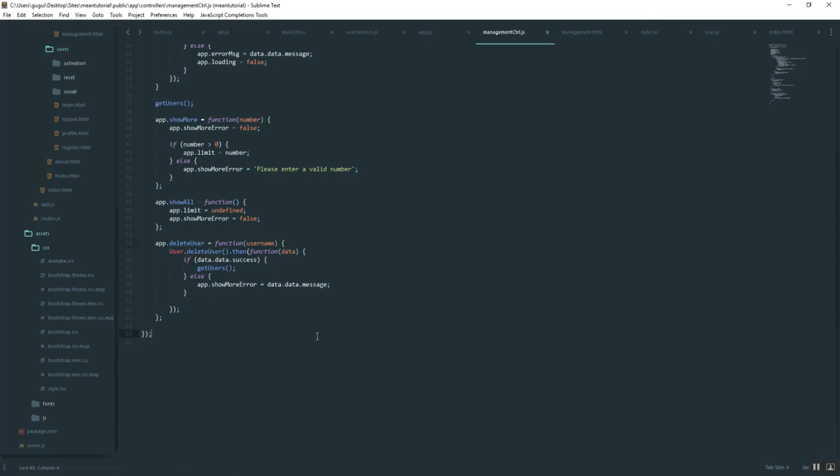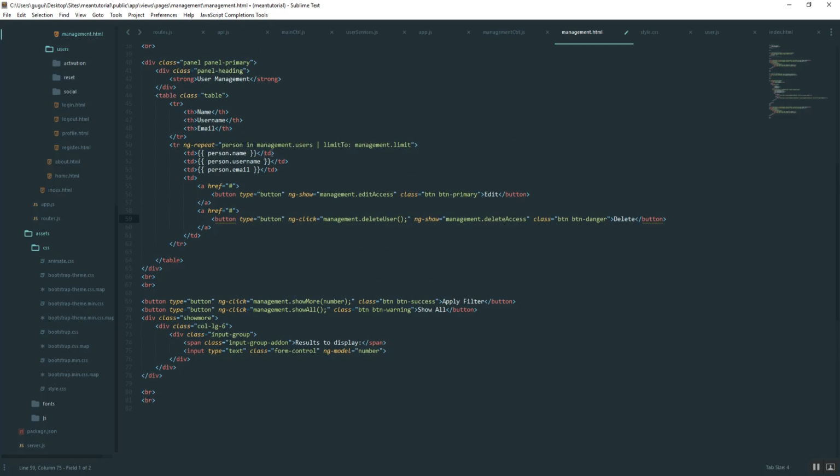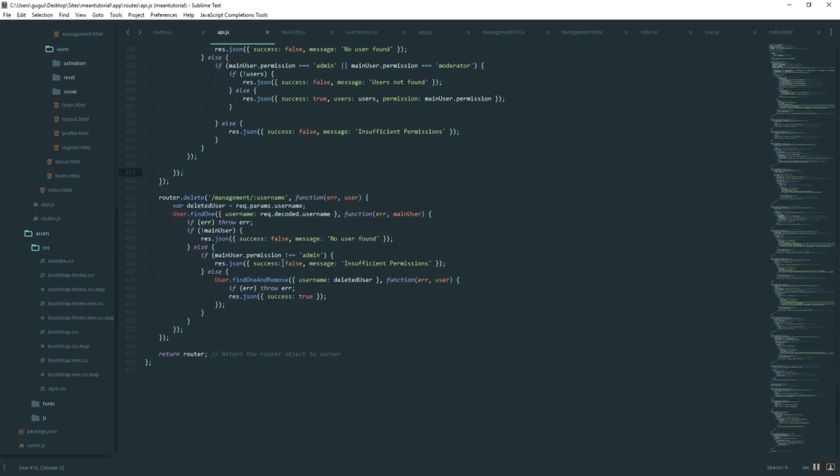So now what we need to do is take this function and implement it into the HTML, right? So here's the delete button. So we'll say ng click management.delete user. Whoops, delete. And then, of course, we said we're going to need to pass the username, so we'll just use this same from up here, right? Okay, and then going back to the controller, don't forget to pass the username into the function.